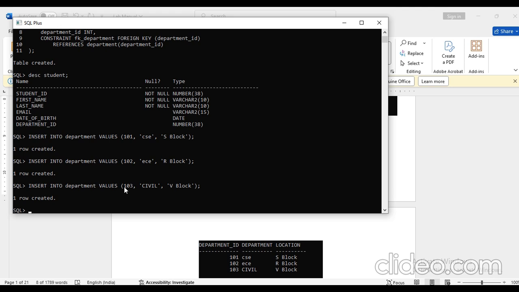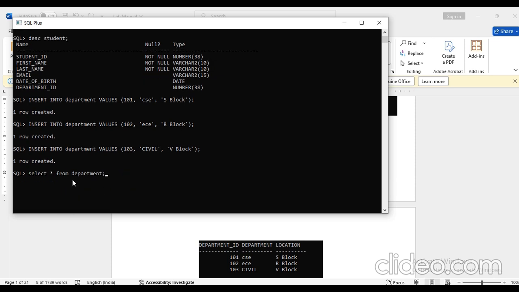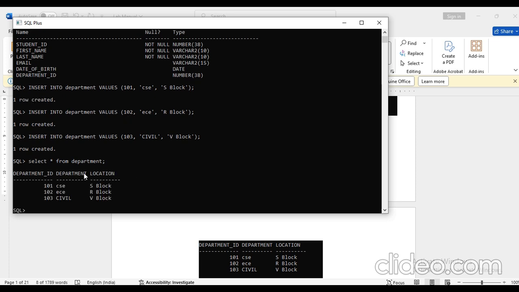I want to see the data inserted in department, so I'll write select star from the table name department and semicolon. Star is nothing but all, it displays all the attributes. Three attributes are there, so it will display all the attributes. So see here, all the values we inserted in the department have been displayed here: 101 CSE S block, 102 ECE R block, and 103 civil V block.